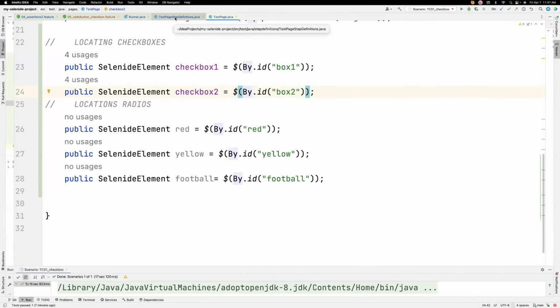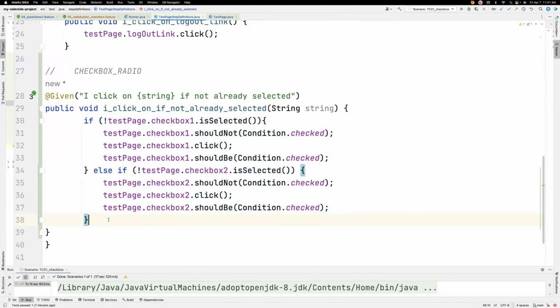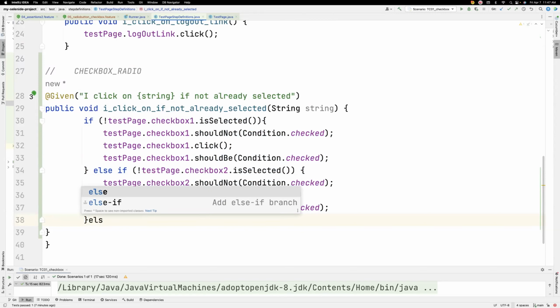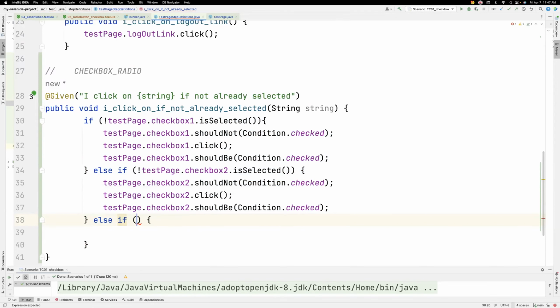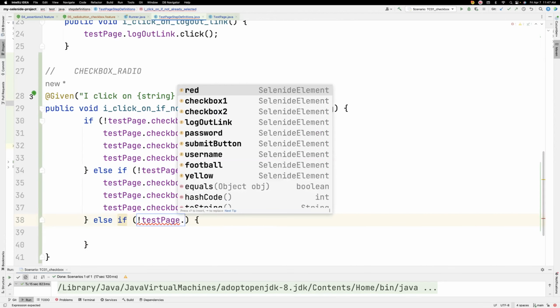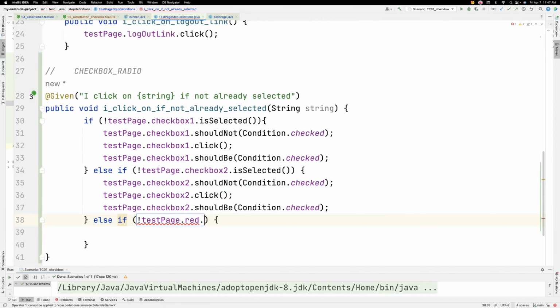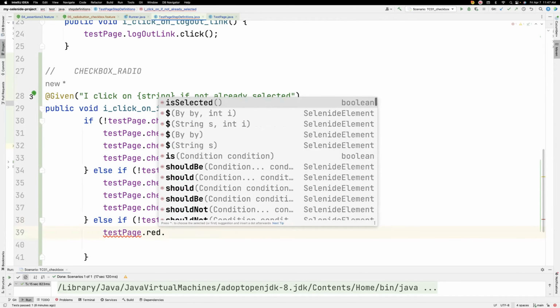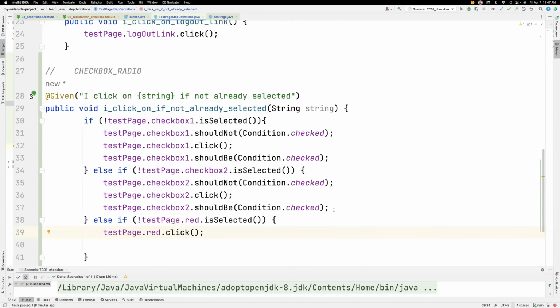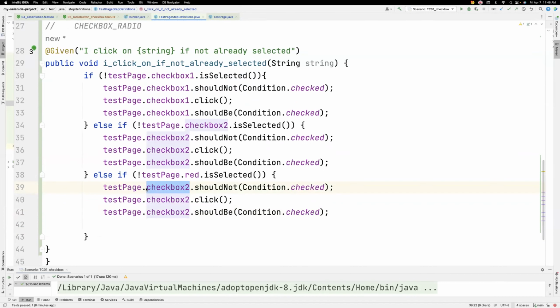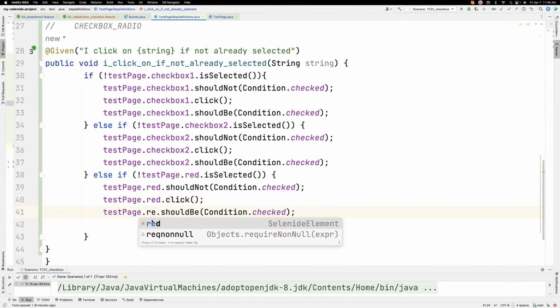Right now, I'm going to go to my page and I will say else if test page, for example, red is not selected, then go to test page, red, click. Okay. Of course, I can do all this stuff. Let me also copy all this and put it here. And then I will say, if the red is not selected, make sure it is not checked. Then click on the red. Then now that red should be checked.